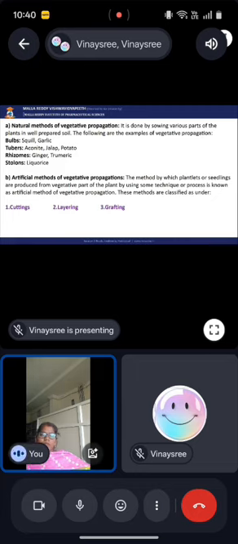So what methods can we use? It is of two different types. The first one is the natural method, and the next one is the artificial method of propagation. In the natural method of propagation, we directly sow different parts of a plant. Examples are bulbs, tubers, rhizomes and stolons. For this we can directly collect these vegetative parts and sow them into the soil.